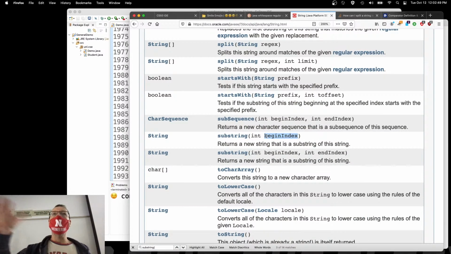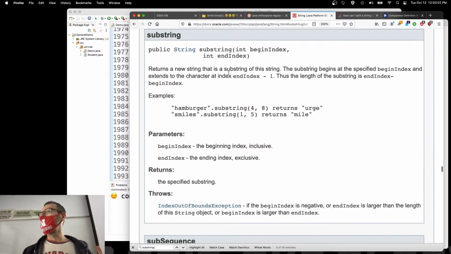You can have a substring beginning at a certain index and going all the way to the end of the string, or you can have a substring that begins at a certain index and ends at a certain index. Backtrack one because it's exclusive. So it returns a new string such that it starts at begin index and extends to end index minus 1, so that it always has end index minus begin index length, guaranteed. Strong hint for your hack this week. Use what tools you have available to you. All right. Any questions?